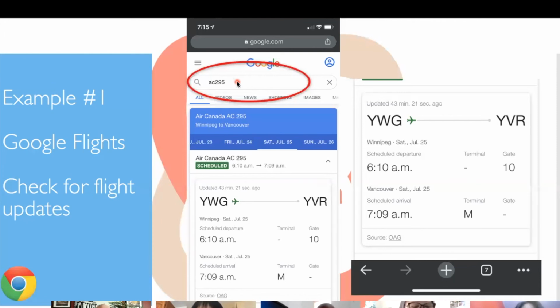That should make it easier to follow along with Melanie's example. Google flight. Has everyone else searched in? Okay, yeah. AC295? Awesome. Good.